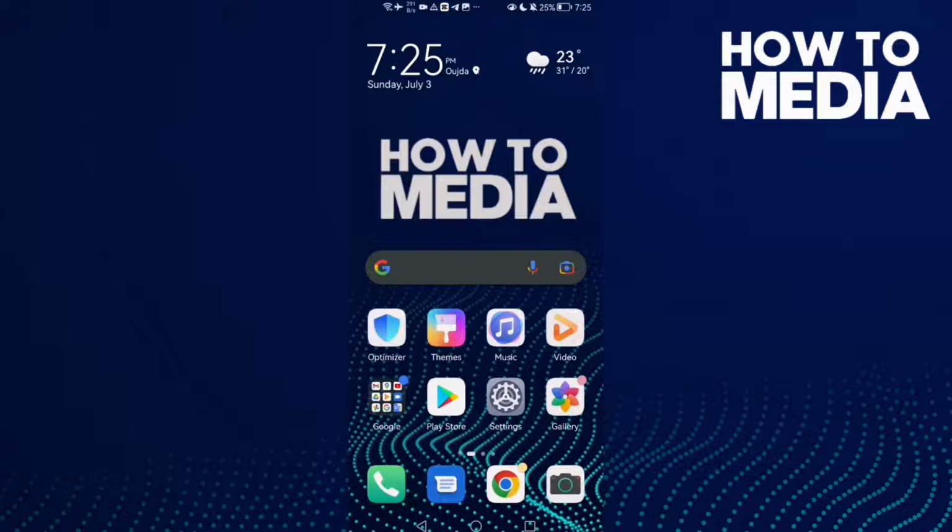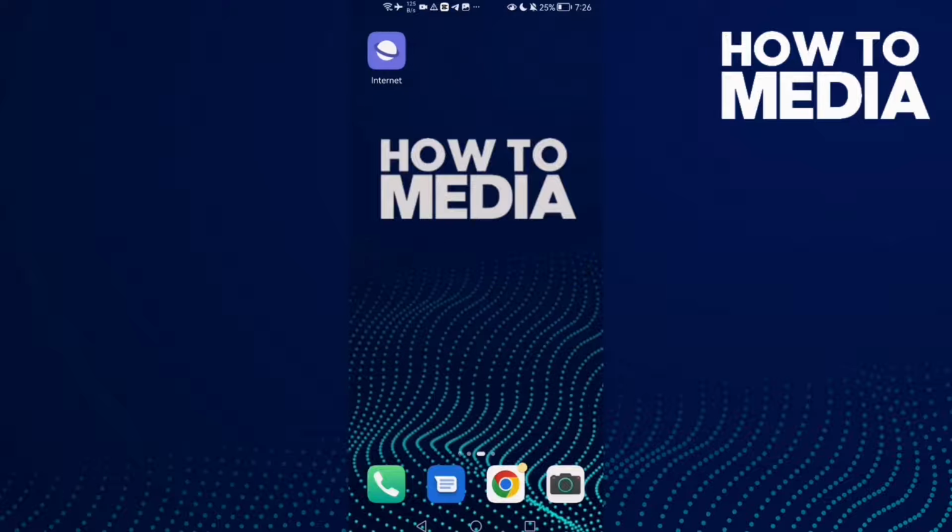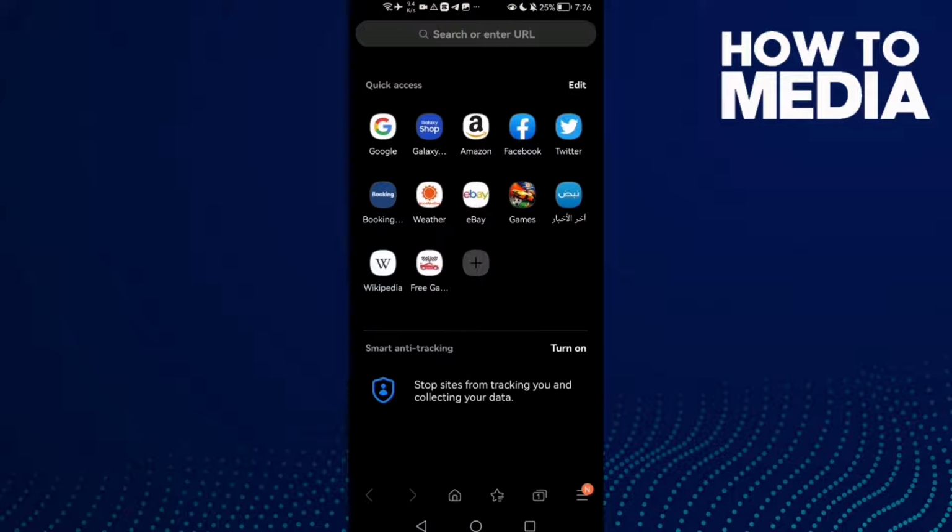How to disable use biometrics to access secret mode on Samsung Internet Browser. Hello guys, in today's video I'm gonna show you how to disable use biometrics to access secret mode on Samsung Internet Browser. First thing, open the browser and here you will find these three lines here in the bottom corner.